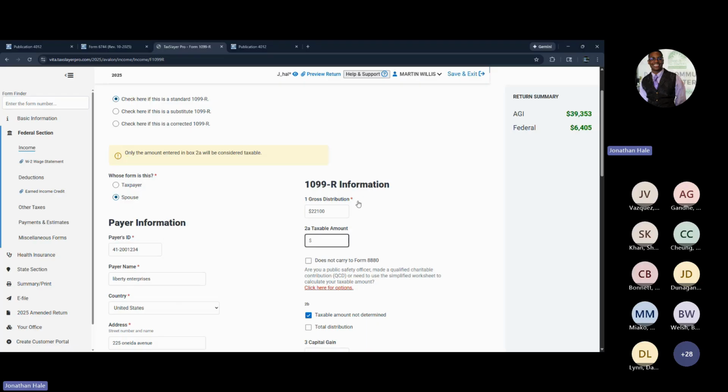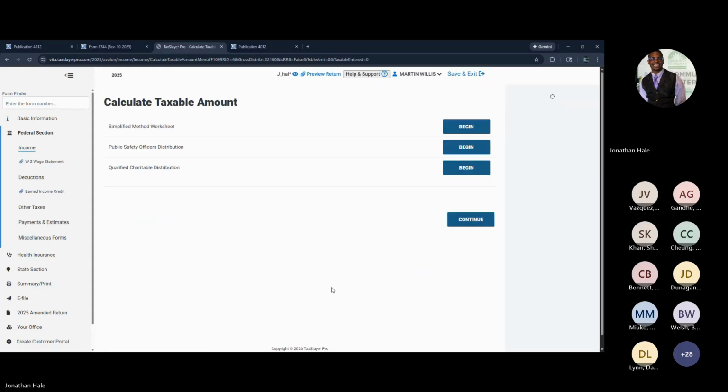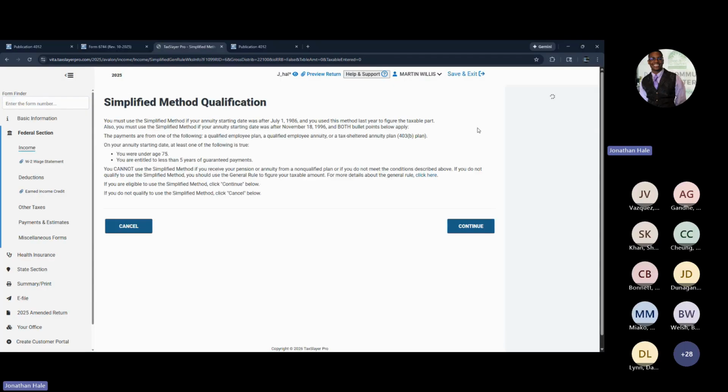So the first thing we do in order to figure out this taxable amount is we have to do a worksheet. So we have to click on this button that says click here for options. When we click on the options, we say we don't have a taxable portion, so we go to the simplified method worksheet. When we click on begin, it's going to tell us a couple of things. We're going to hit continue.